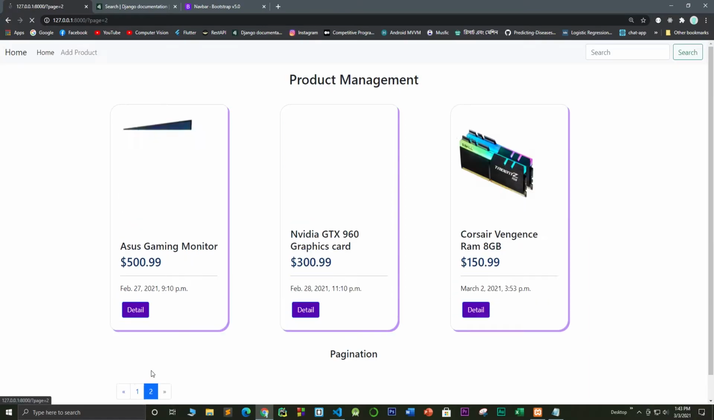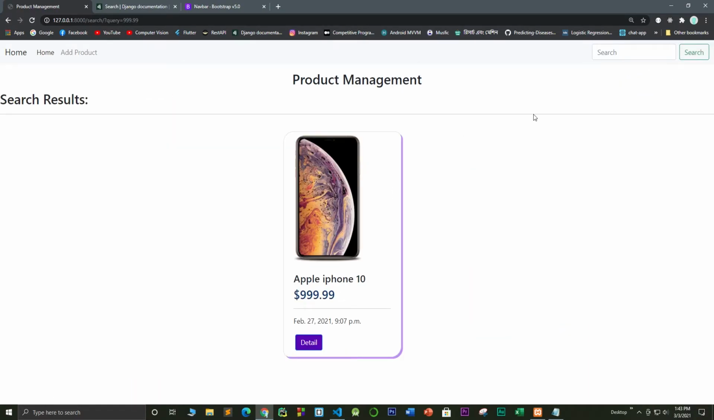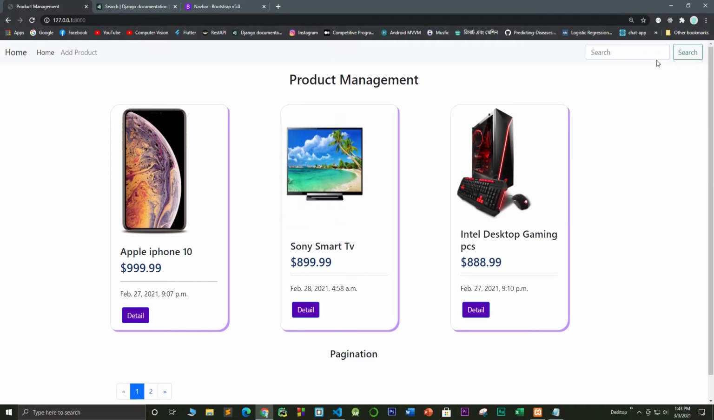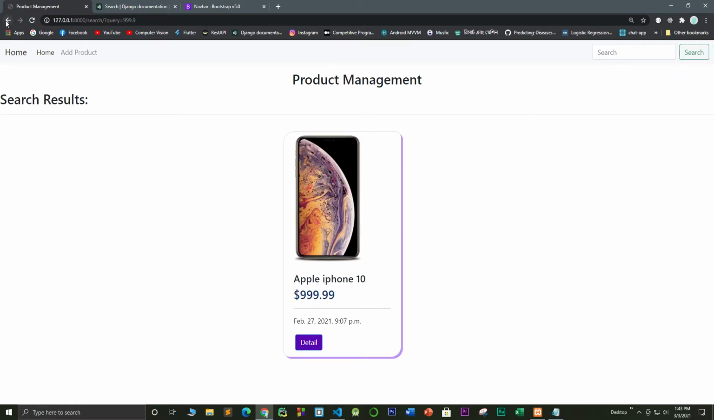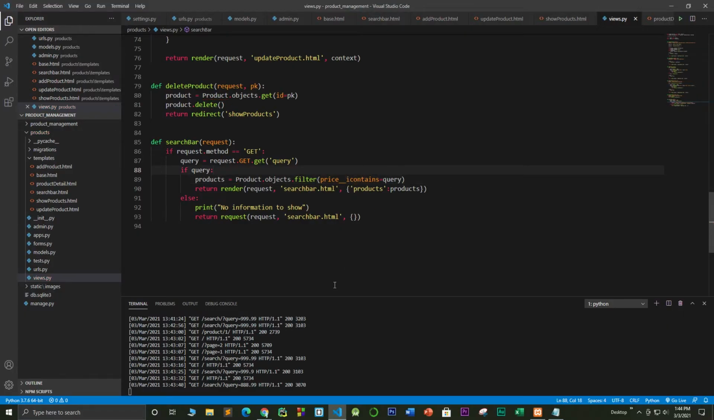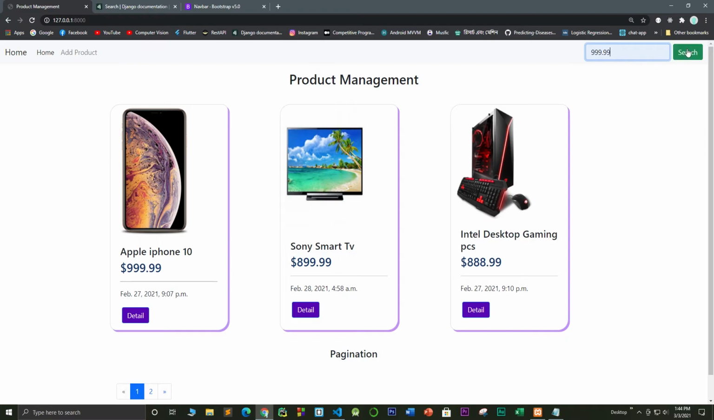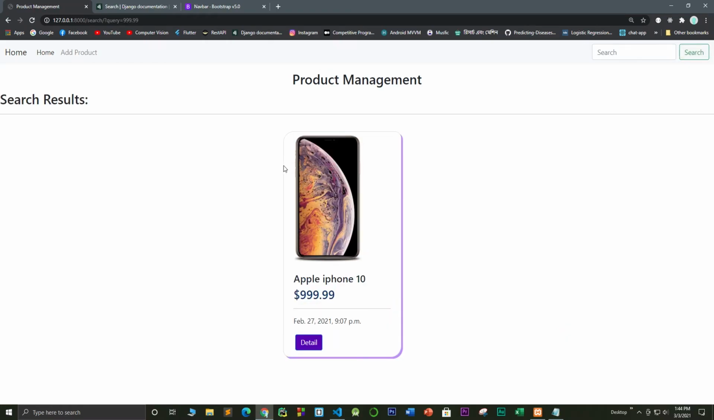So we have your pagination as well as what you search. Suppose I write here 999.9, and search it. It's working perfectly. Let's see how it works with icontains. Go to home, 990.99. It's working as well.